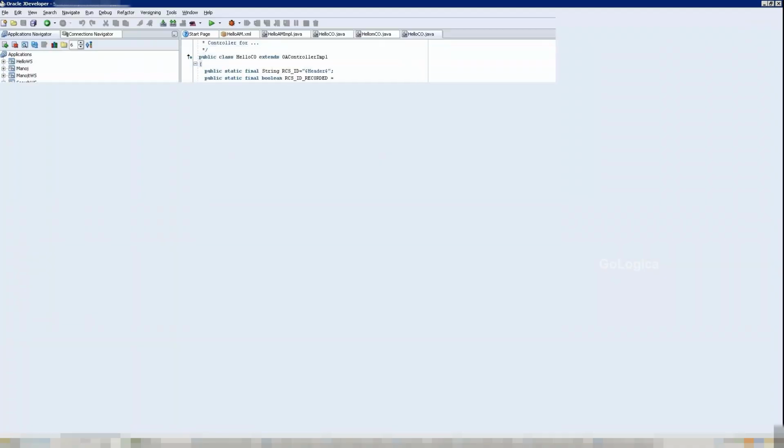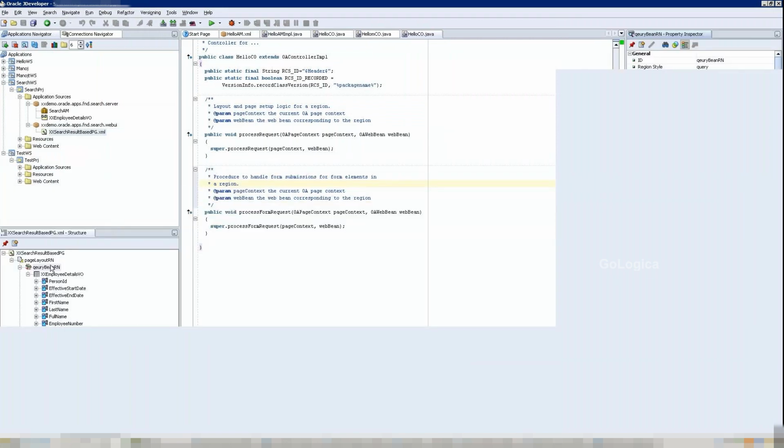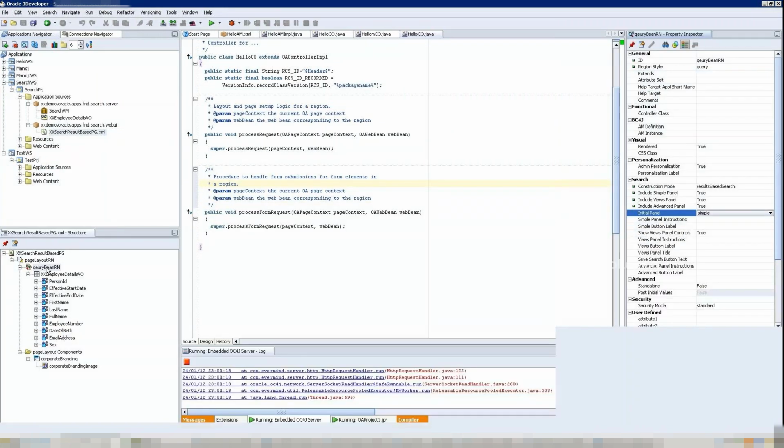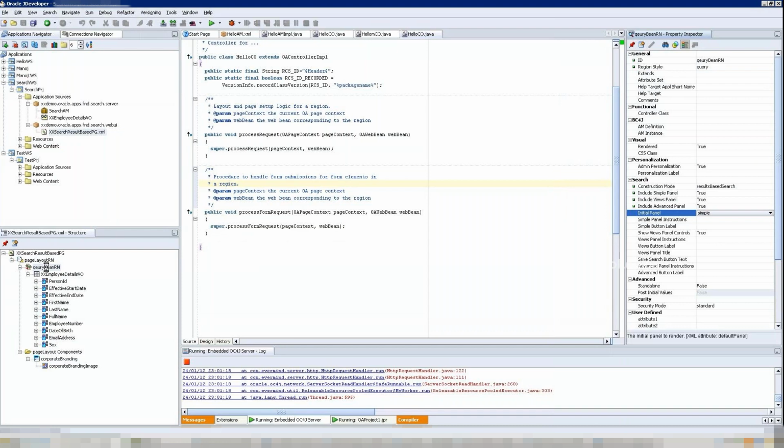Can you show me those properties again? What three properties we have set, right? At region level: include simple panel, include view panel, include advanced panel. We have to make them true. Simple button label, view button label, all those properties are also there. You can rename those buttons according to your need.